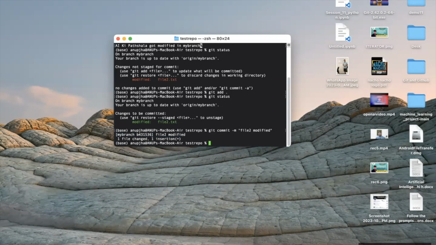So from here, it is still committed in my local. It has not yet gone to GitHub. For pushing it to GitHub, what do I have to do? I have to do git push origin, thereafter my branch, because I want to push it to my branch. That's why git push origin my branch, or in my case git push -u.